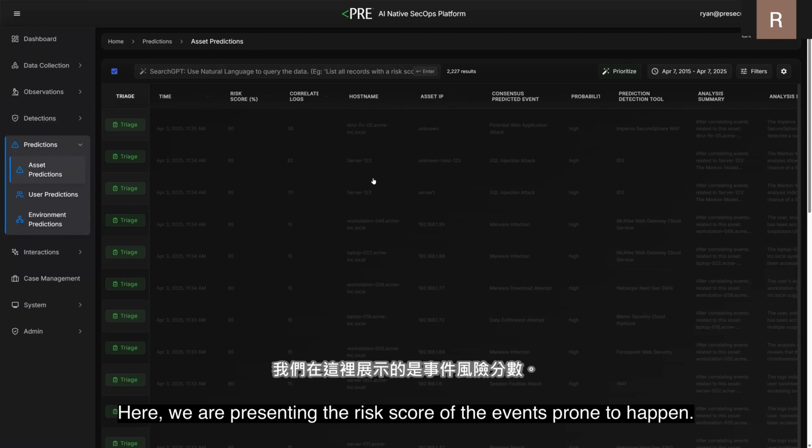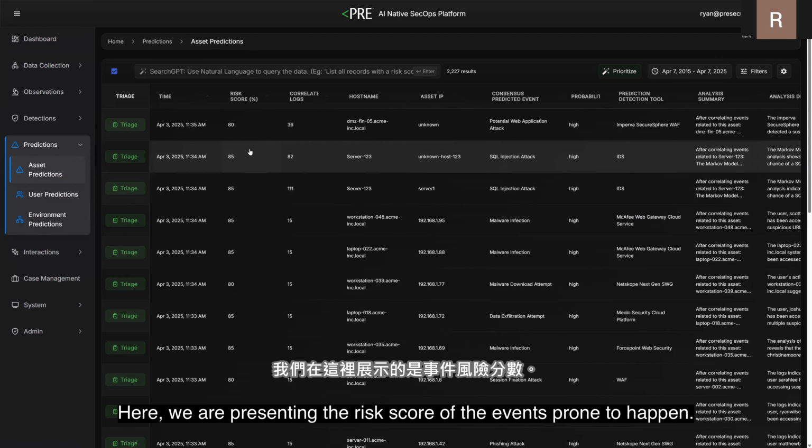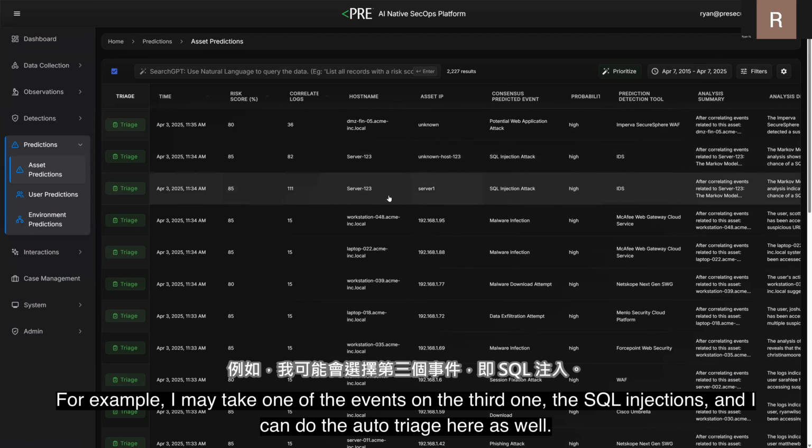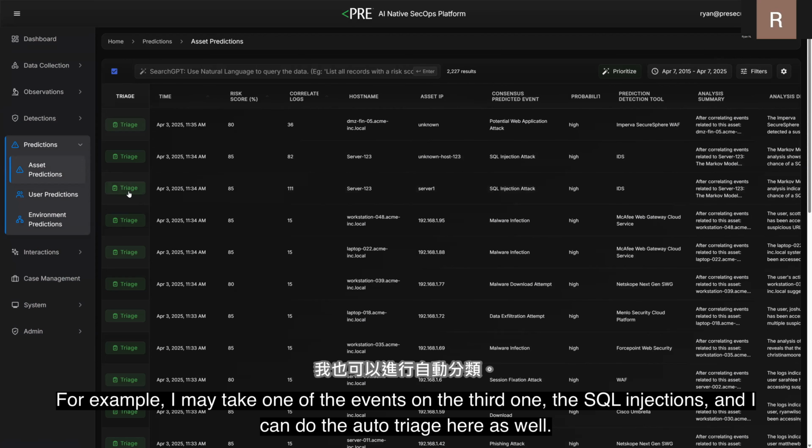Here, we are presenting the risk score of the events prone to happen. For example, I may take one of the events, the third one, the SQL injection, and I can do the auto triage here as well.